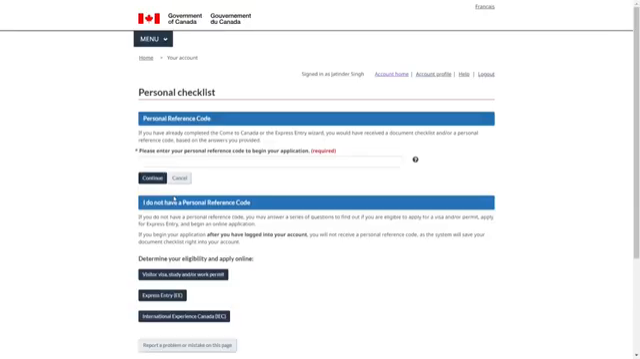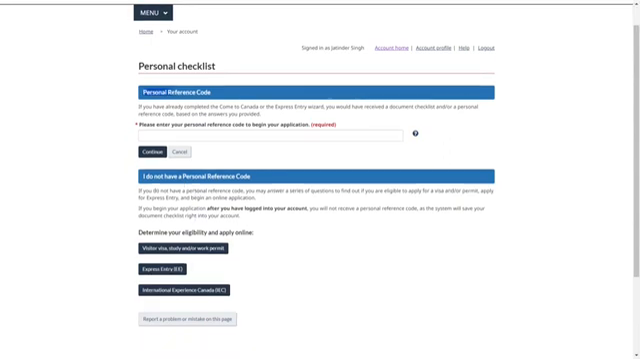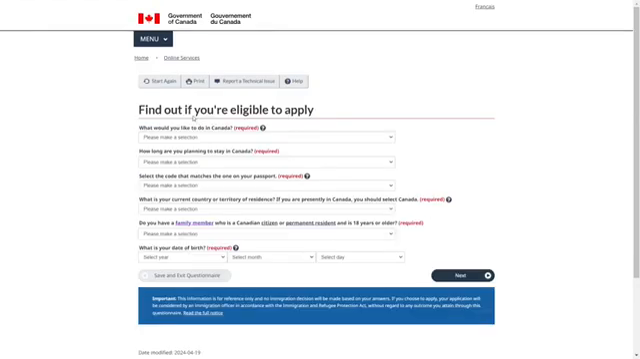Apply to come to Canada, and here personal reference code, as we don't have any personal reference code, we will go under determine your eligibility since you want to apply for a spousal open work permit. So this is your option. Click on visitor visa, study visa or work permit.